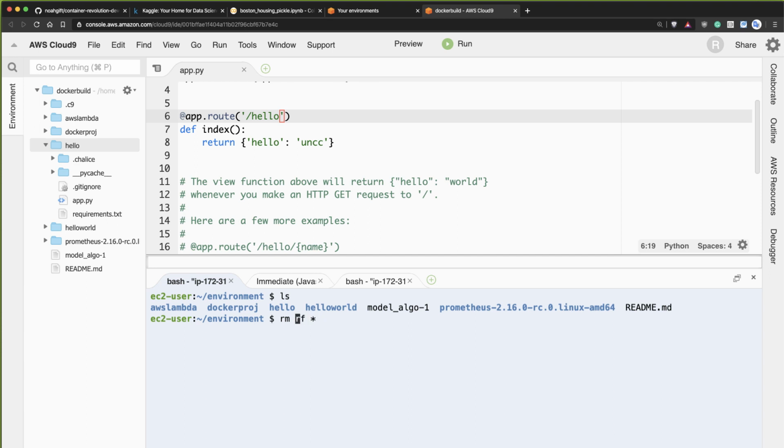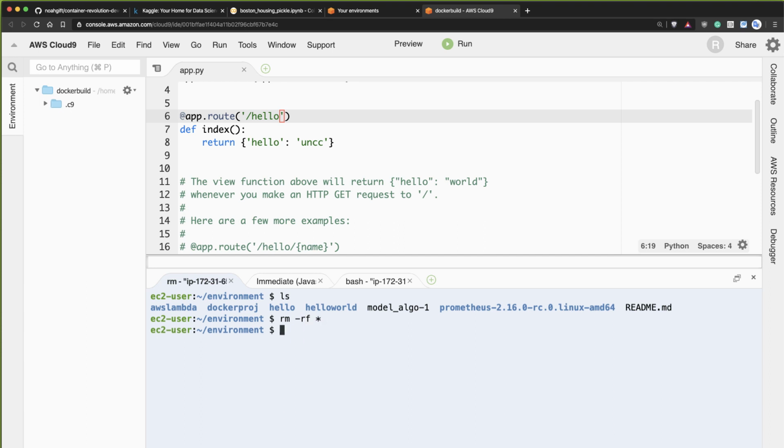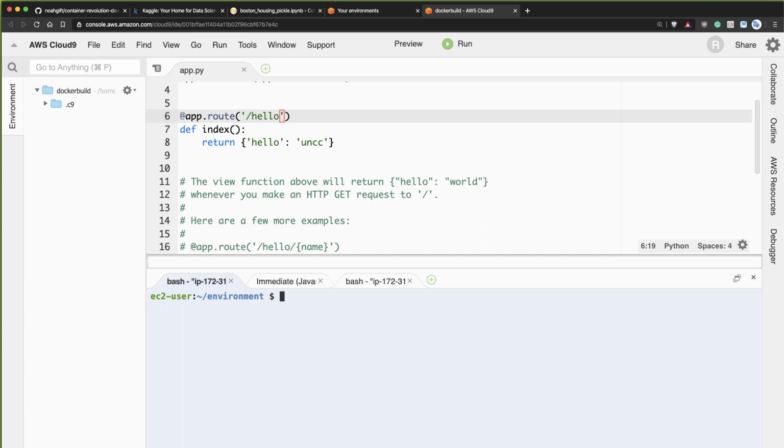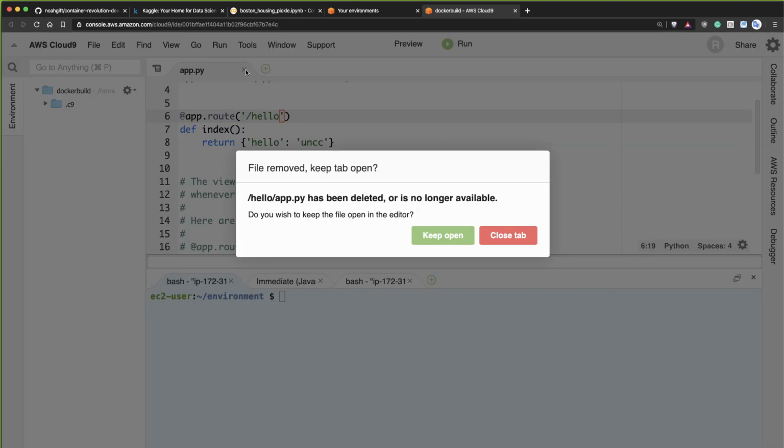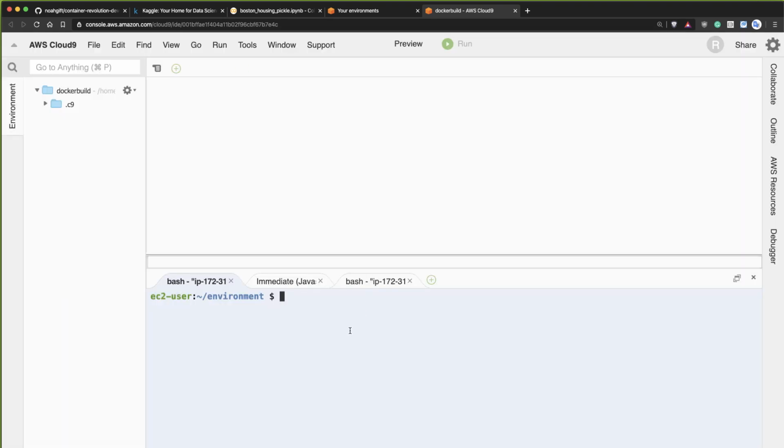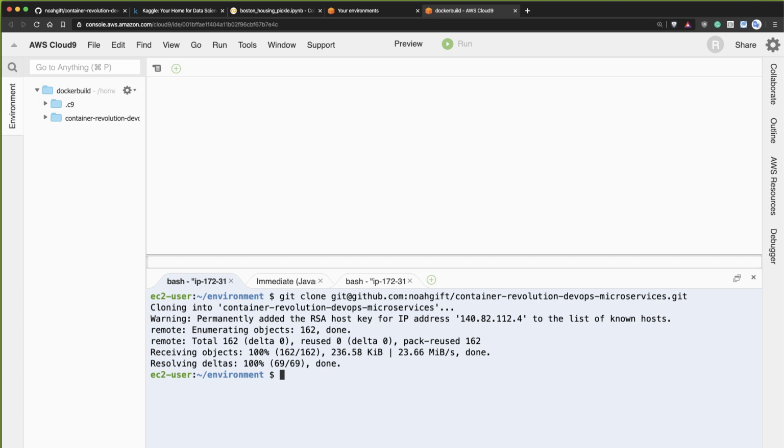Typically, this is naughty to do because it's very destructive, but in this case it works because I wanted to delete everything. Okay, close tab. So now what I'm going to do is clone this, git clone, pull out the microservices.